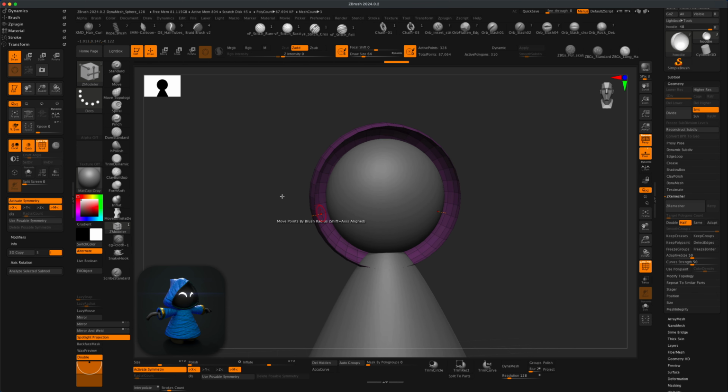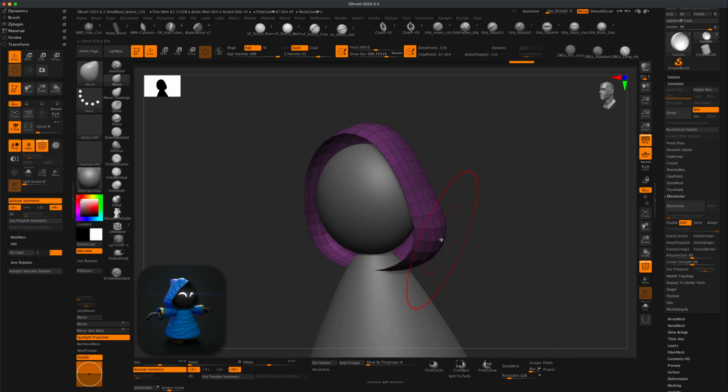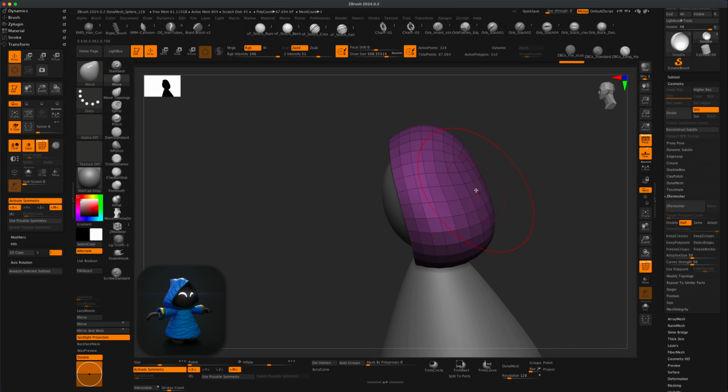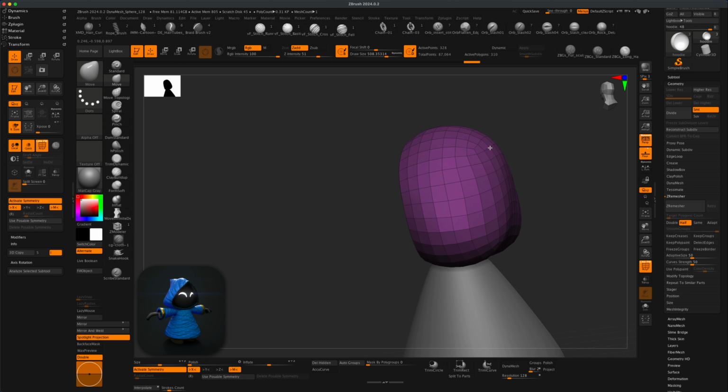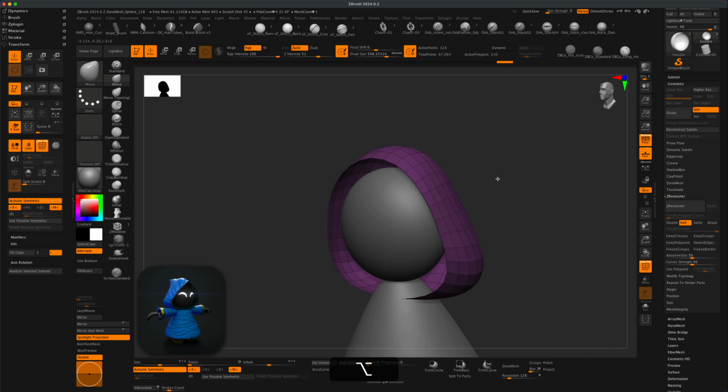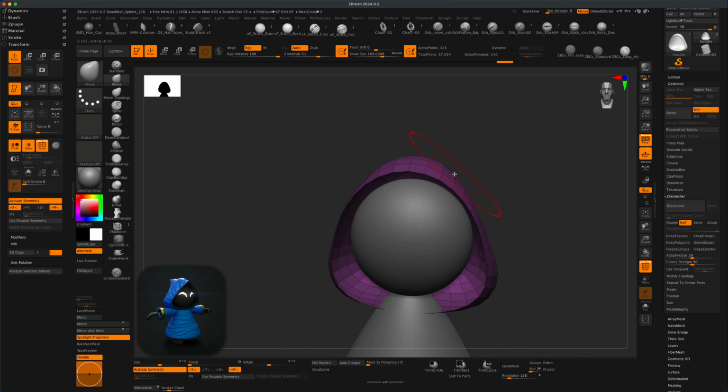Before we add thickness to this, let's grab our move, and let's make it kind of large. And let's maybe turn this into something a little more shape-wise that resembles the hoodie that we want, right? So we'll do something like this, and we can even maybe make this part a little more pointy.